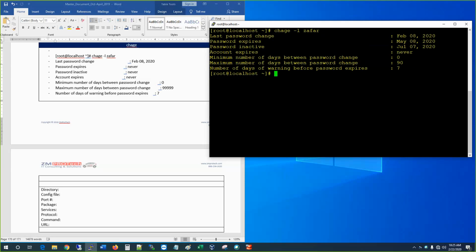Okay? And then why does it say July 7th? Because from this day, another 60 days, if there is no activity from this day, the ID is going to be disabled. Okay? So most of the time you see these things here.